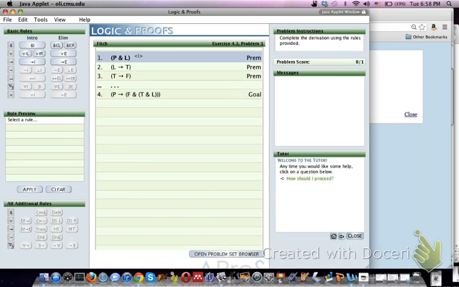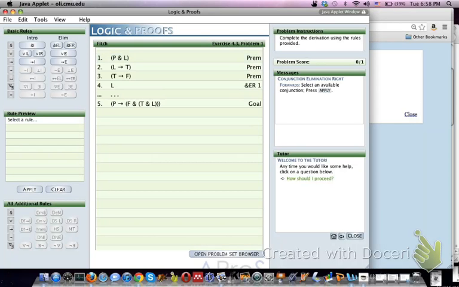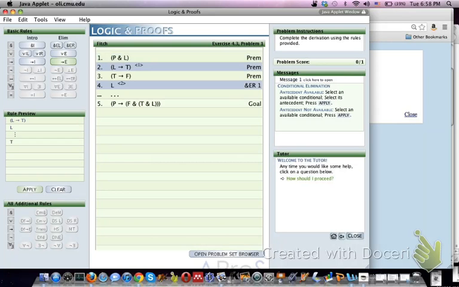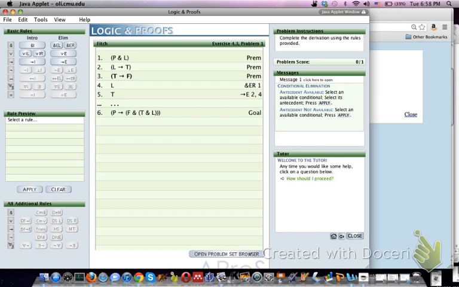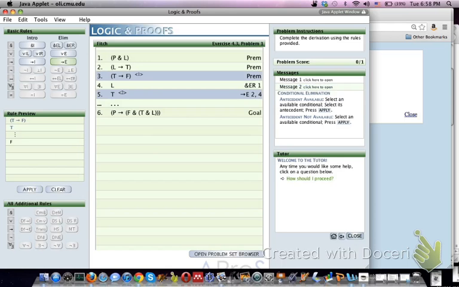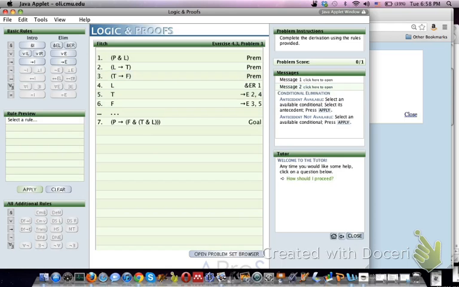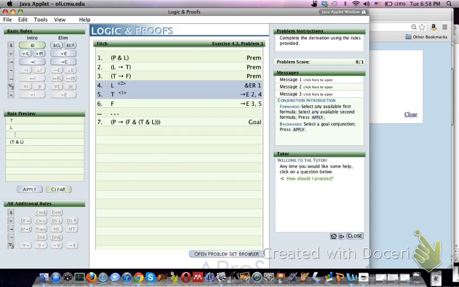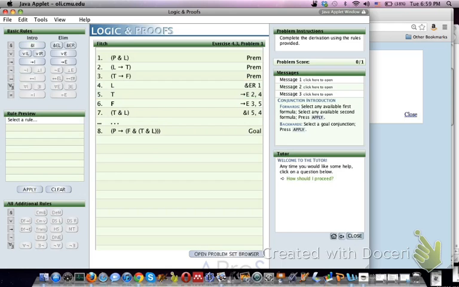Well, we can get L right away by and elimination from line 1. So we'll do that. And once we do that, we see that we can get T from line 2 by arrow elimination. And then we can use that T to get the F that we need from line 3 by arrow elimination. Then we just need to start putting things together. We need to put them together in the right order. So first we need to build T and L by and introduction. And then we need to build F and T and L by and introduction.